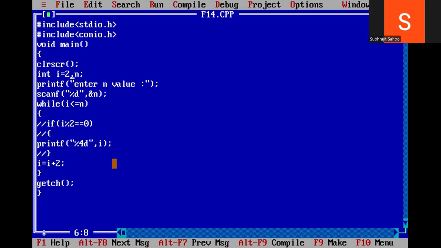Right? Let me copy this program. Copy this program to the note. Everything I'm pasting in the note also. You can make it a note from there also, right?